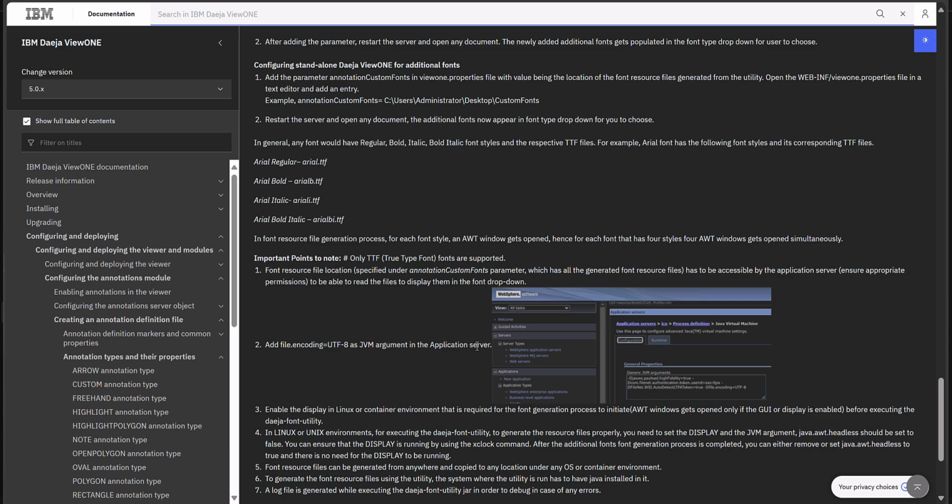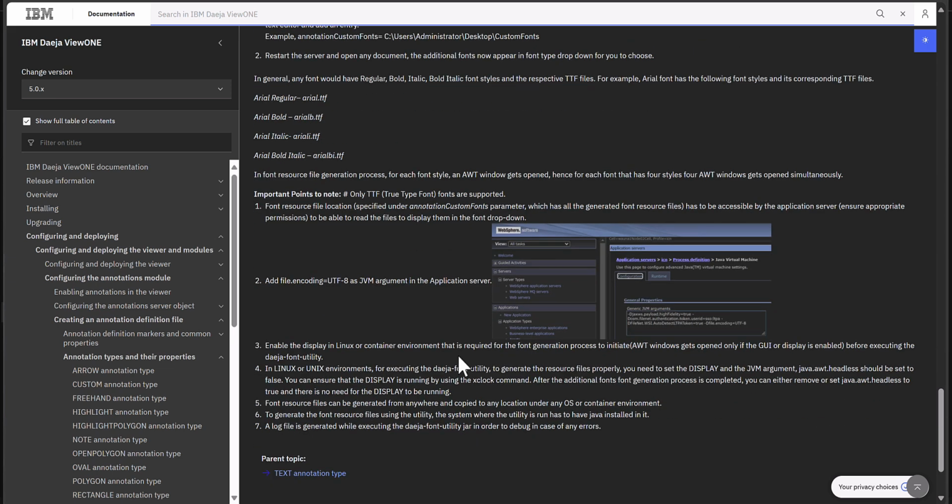Font resource files can be generated on any system like Windows or Linux and then copied to the server as needed. The directory specified in the annotation-Customfonts parameter must be accessible by the application server with appropriate read permissions.